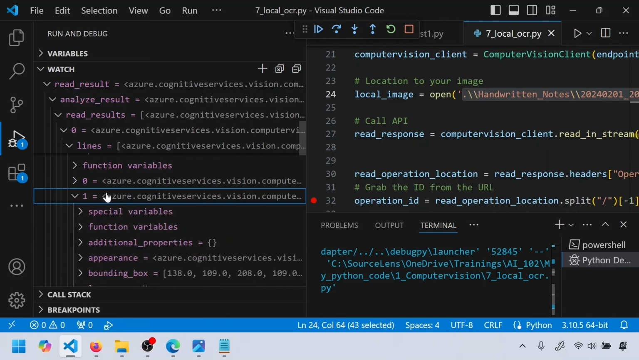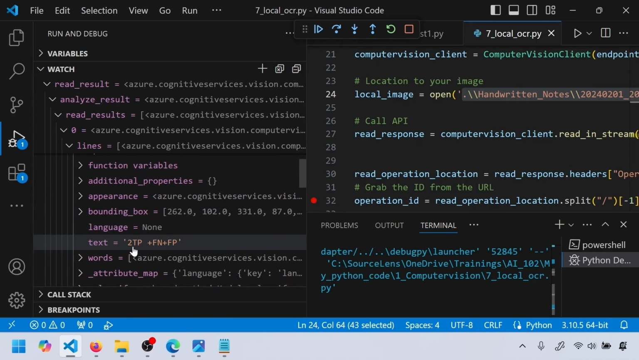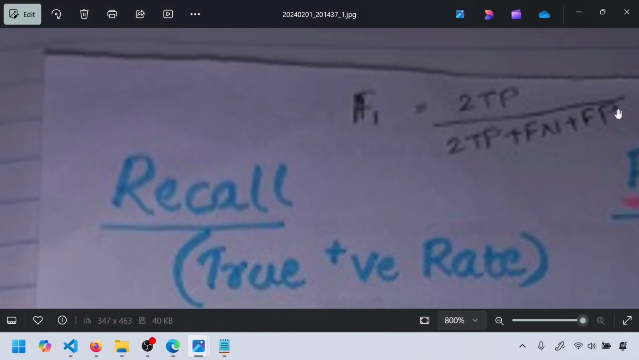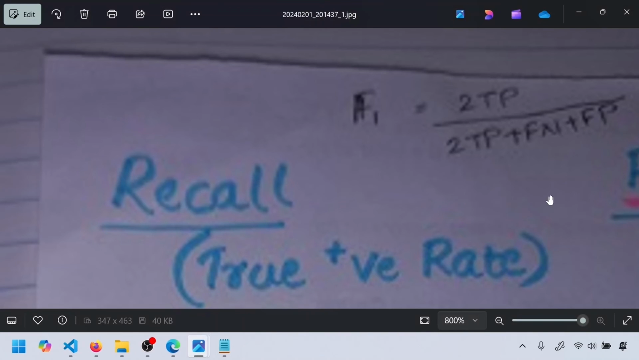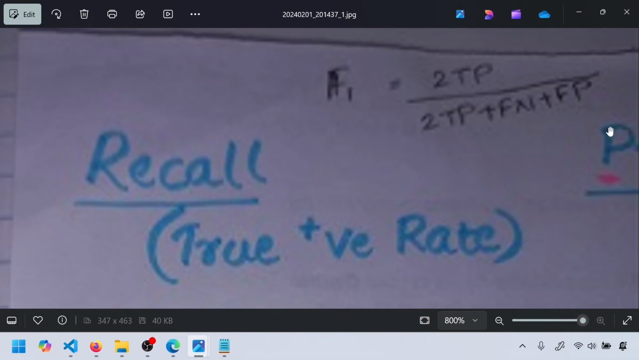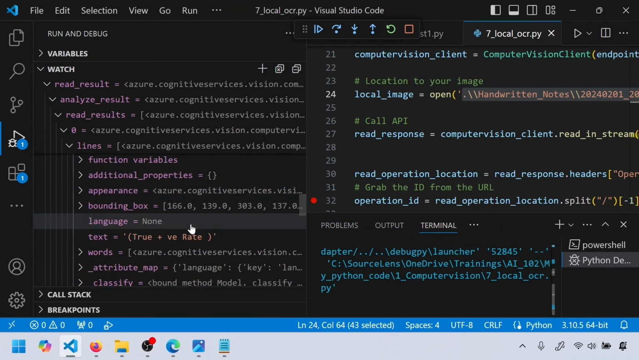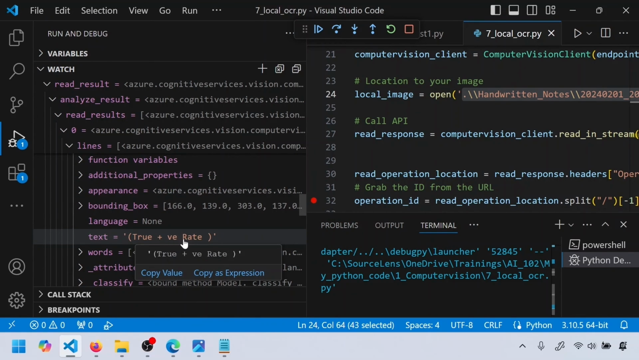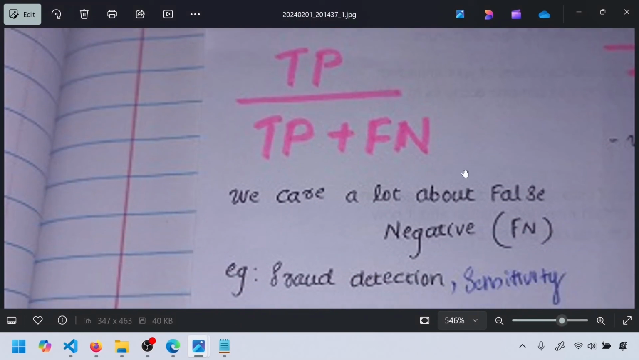Let's see what the next line says. Recall. Recall it right here. And 2TP plus FN plus FP. Yeah, it is putting this thing there. It is doing a pretty good job. It is even figuring out the text in the end. There's a P right here. Definitely a good job when it comes to handwriting recognition. True positive rate. Yeah, it is exactly true. It is doing a pretty accurate job.